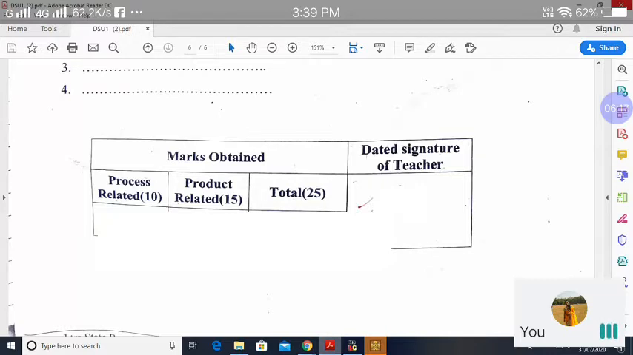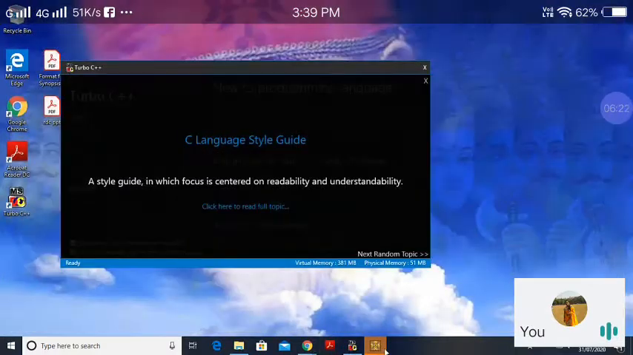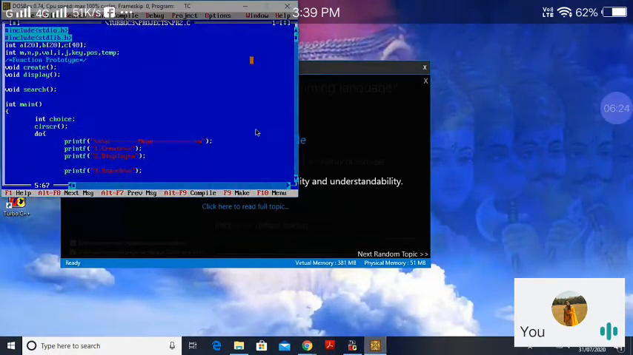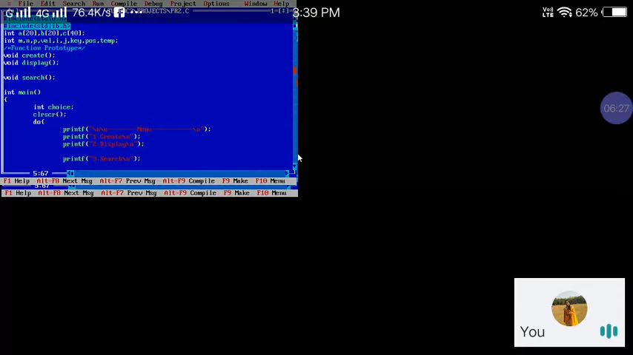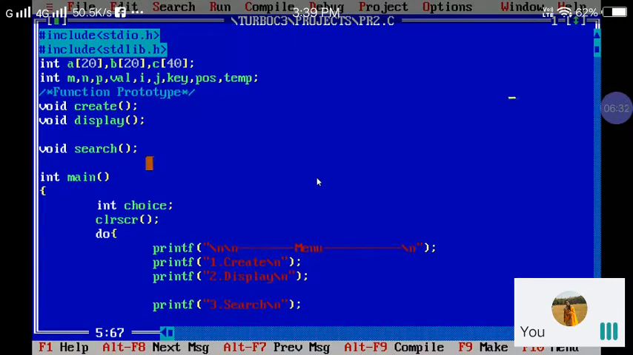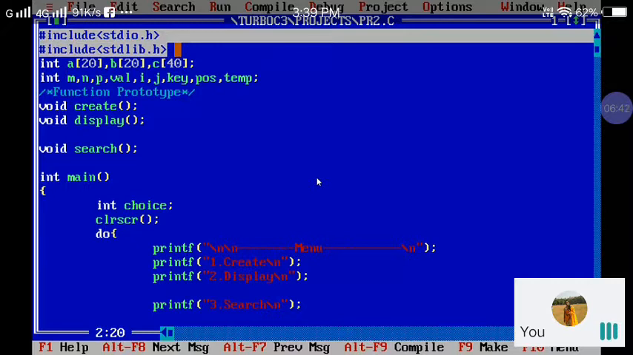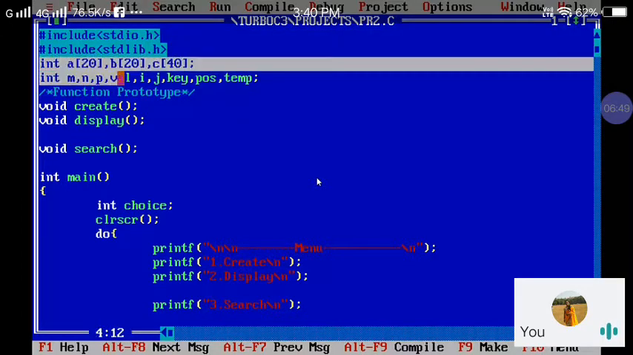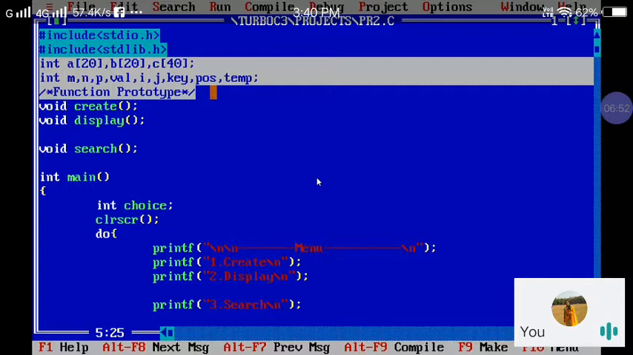Now I am going to explain the practical, how exactly it works and how we have to write it down. So here is your program for linear search. The same type of program I have written here. In this I have included two header files: stdio.h, standard input output, and standard library. After that I have declared some global variables here. We call these global variables.